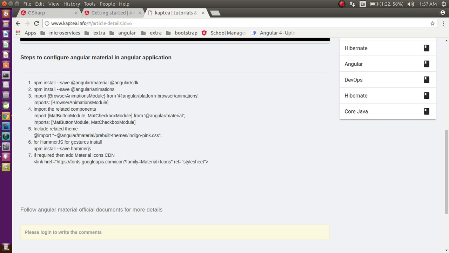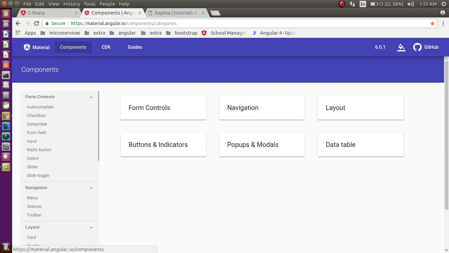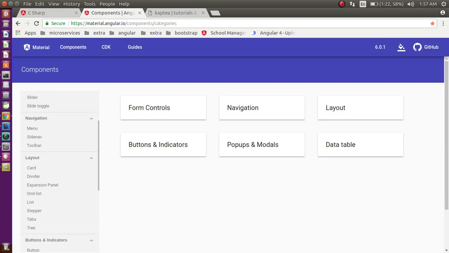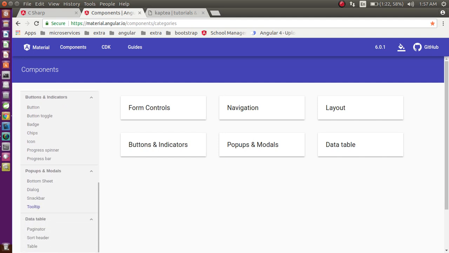Okay, now I'm going to show just 4 or 5 components and how they can be used. We will start with something simple called toolbar. We will start with toolbar. So I am just checking with toolbar.